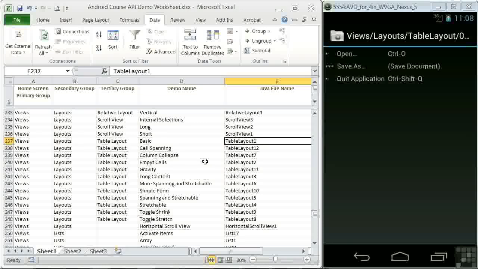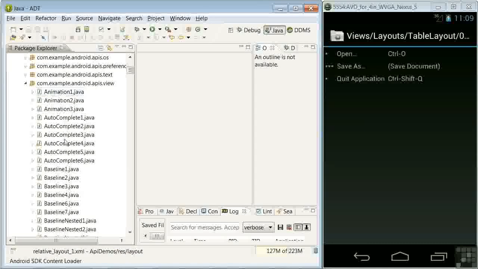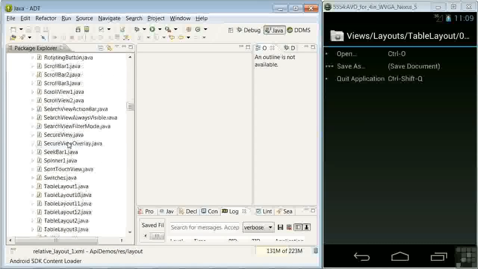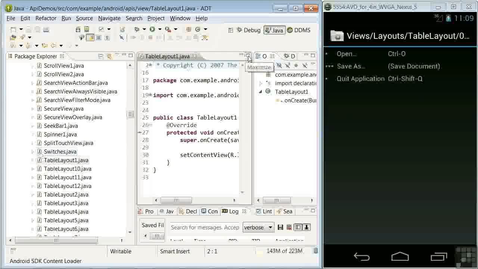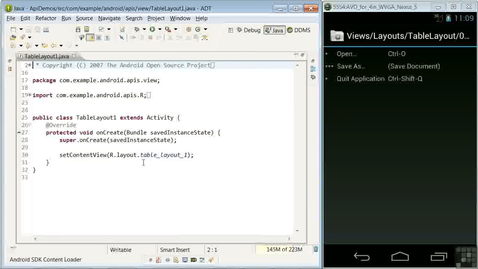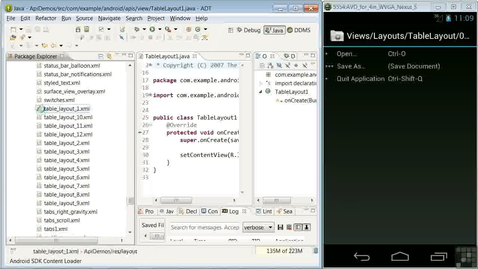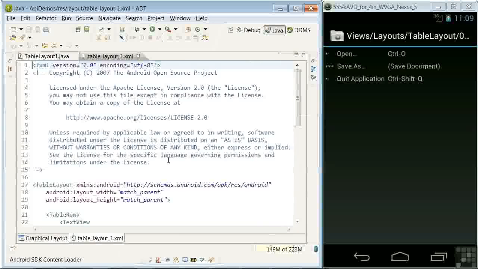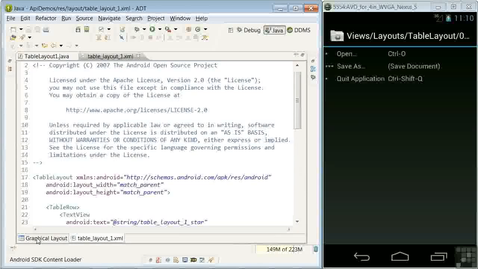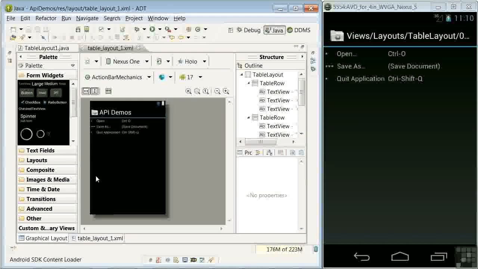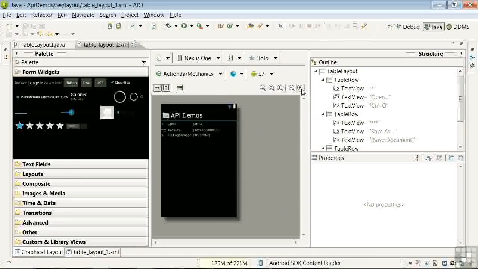So now let's look at the code in Eclipse. In the Views source folder, we look for Table Layout 1. We'll open it. And we see that the setContentView uses table underscore layout underscore 1. We'll go back and open that in the layouts, table layout 1, there it is. And if we click on the graphical layout, we see the screen with the options for manipulating the objects on the layout screen. So let's expand this so we can get a better view, and we can increase the size.